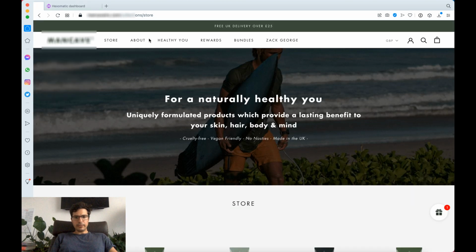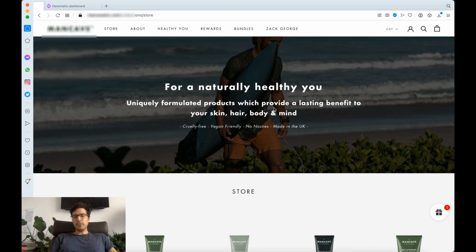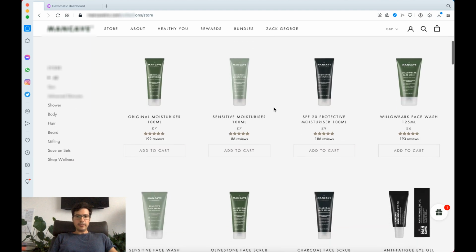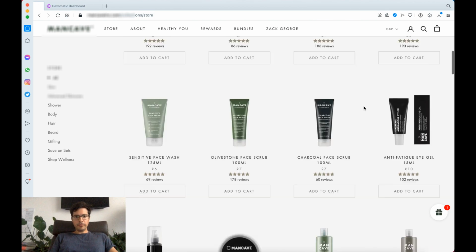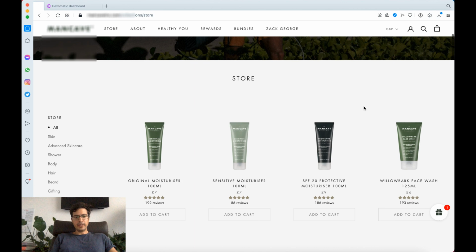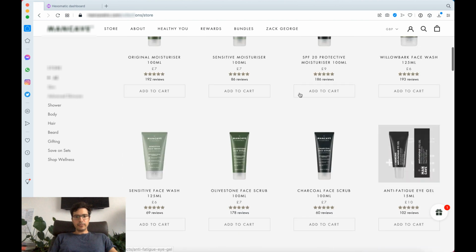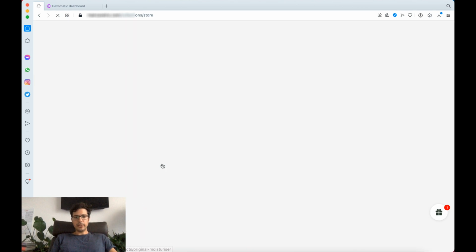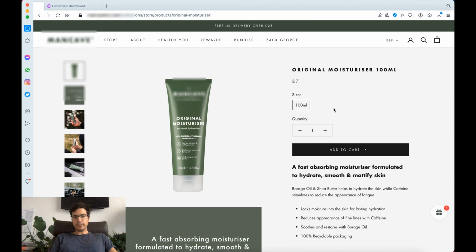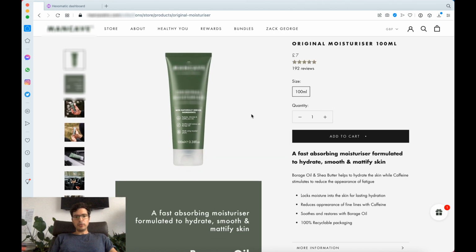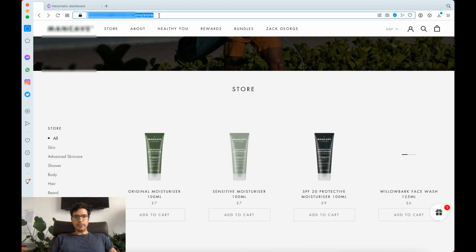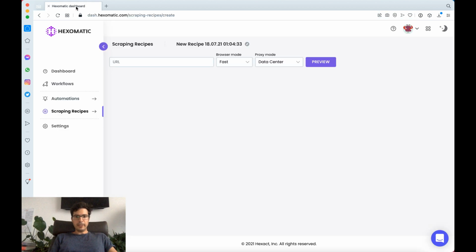So let's have a look at, for example, this website. This is your typical e-com website. They have a section where they have all their products. And what we're going to do is use Hexomatic to scrape all these products from the catalog. And for each listing, we're going to go into it and capture the product details. So this is your typical two-step scraping. To show you how it works, let's go to this URL. We're going to copy this and head into Hexomatic, and we're going to start scraping.